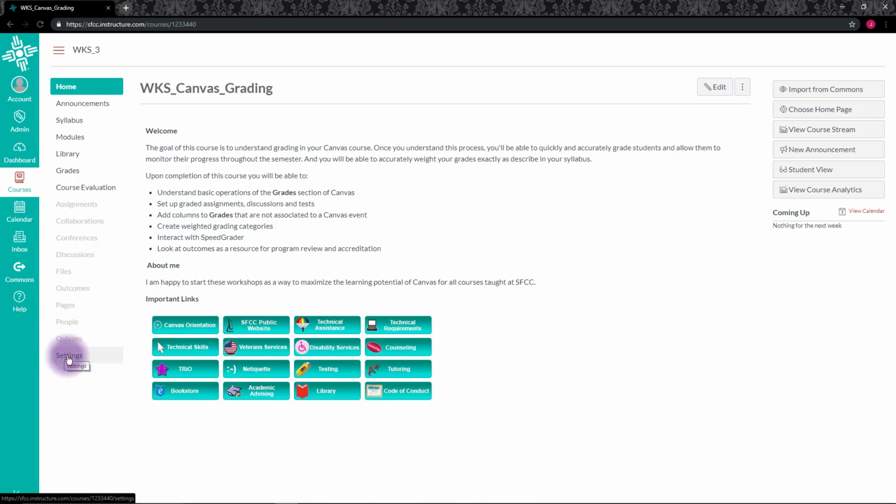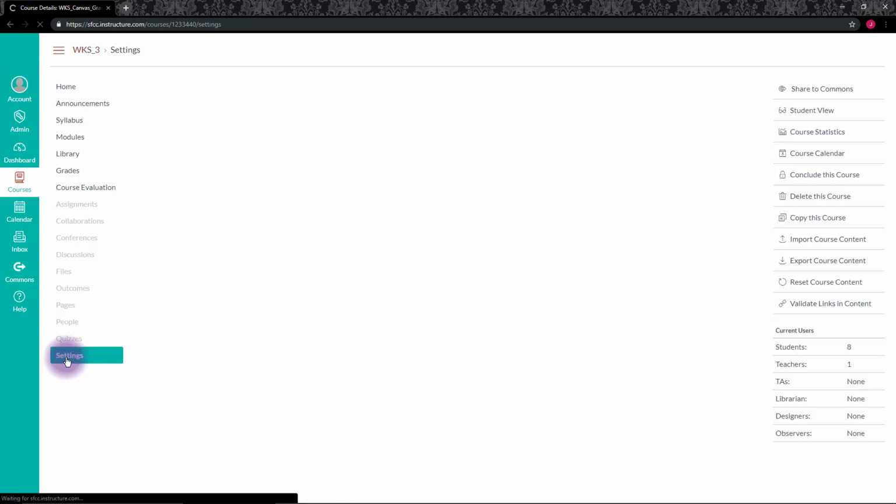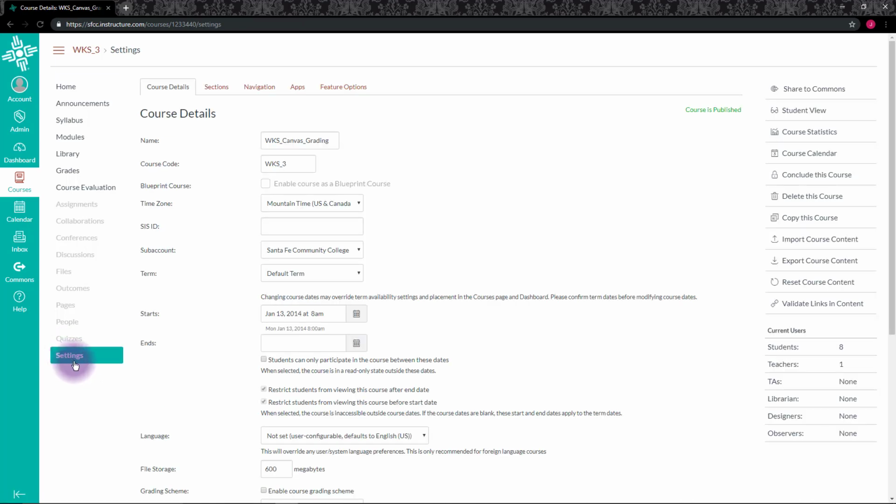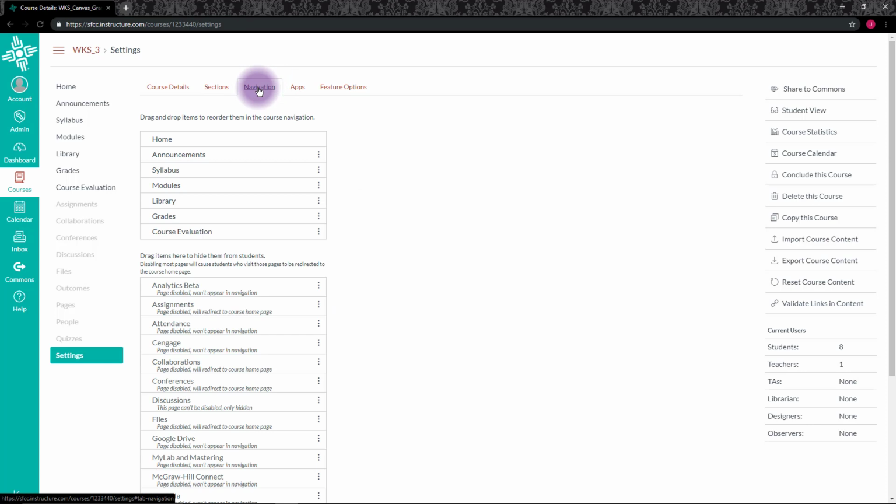From the home page, select Settings at the bottom of the course navigation menu. From the Settings page, select the Navigation tab from the top list of pages. In Navigation, select Attendance from the bottom section of pages.